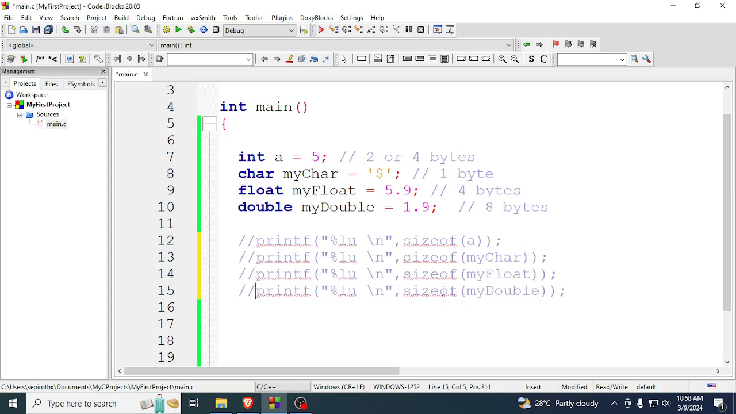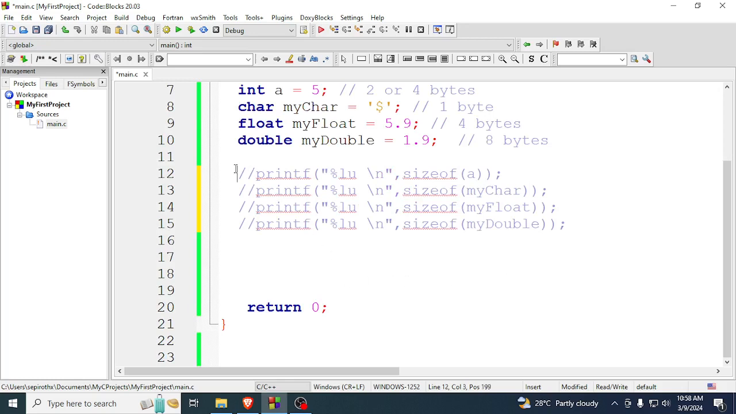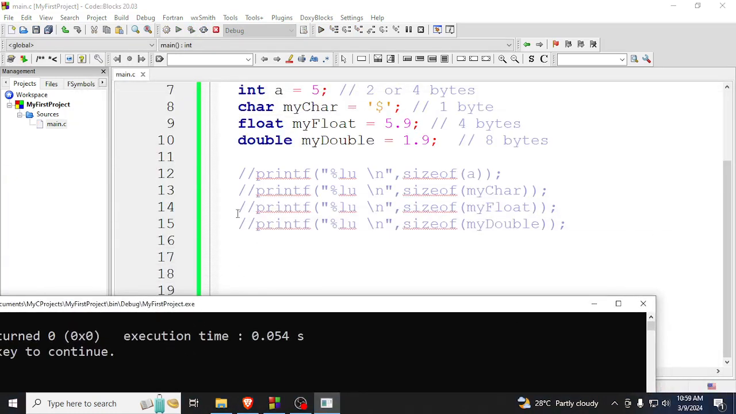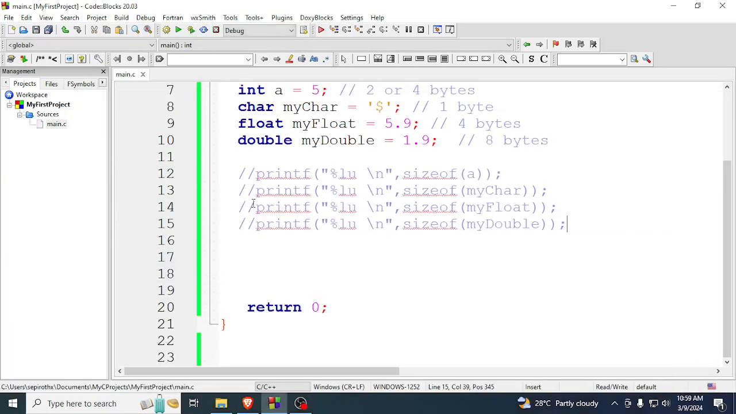They will not be read by our compilers. By our compiler, I mean these statements here will not be read by our compiler. So let's click build and run. We will get nothing in return, right? Because all of the printf functions are already commented out.